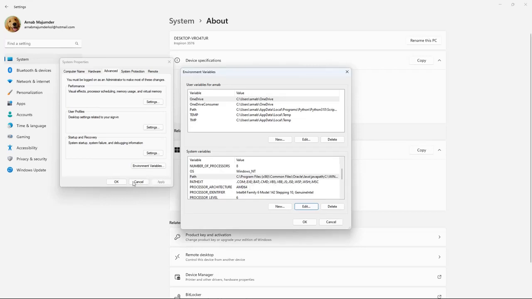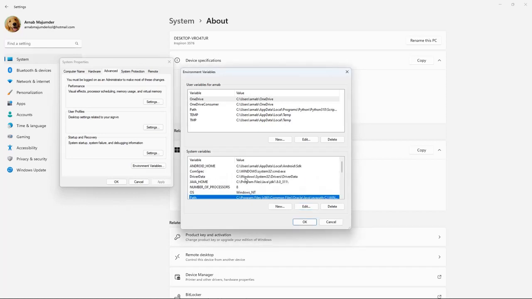If you are the only owner of your system, you can add this path or JAVA_HOME under the system variable. If you are using your office system, then you have to add these two things under user variable. You can see that under user variable there is a top section, which is for a particular user.